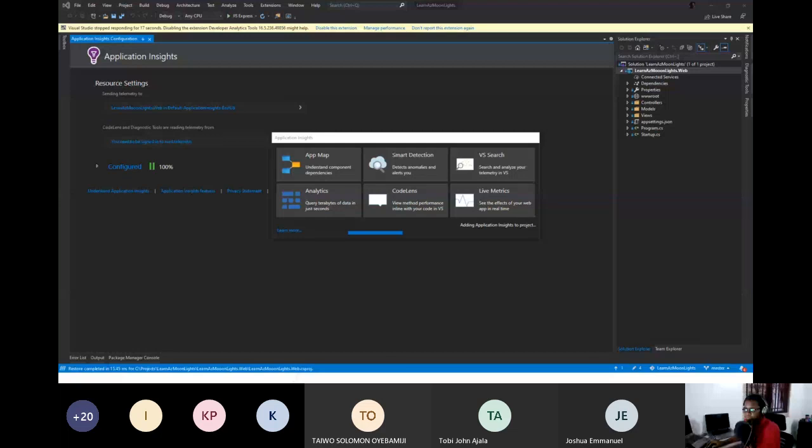Okay, it's almost done adding. It's actually done. It's just my PC that is hanging right now. Okay, so this is Azure. And let me do a little bit of zoom into that.